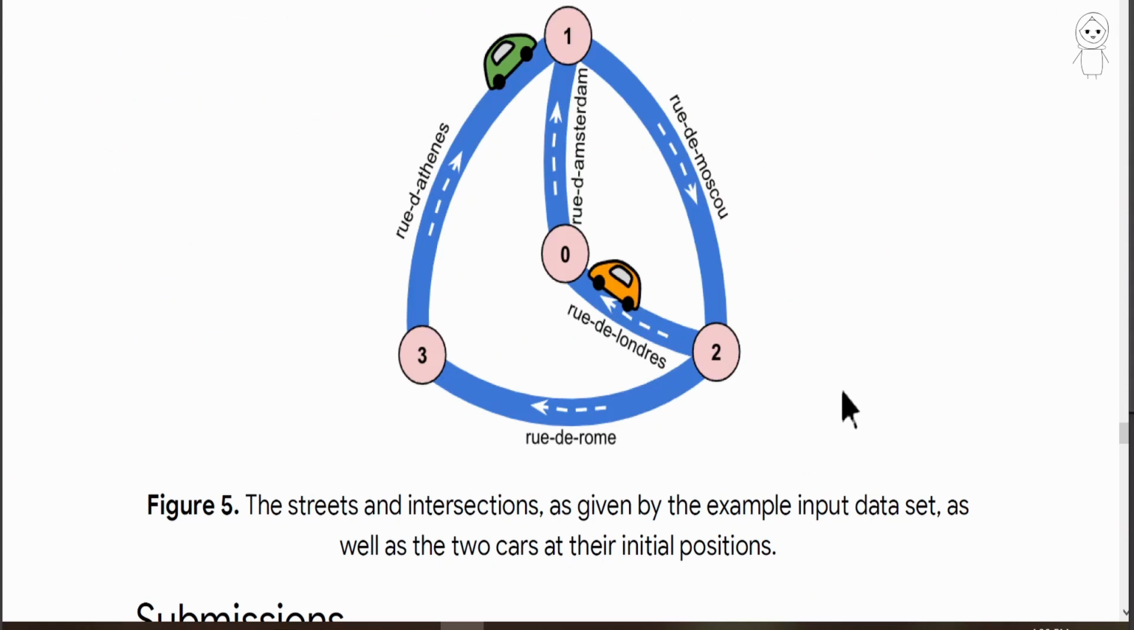So this simulation lasts for 6 seconds. There are 4 intersections, 5 streets, 2 cars, and a car scores 1,000 points for reaching the destination on time. The street Rue de Londres starts at intersection 2, ends at intersection 0, and it takes L equals 1 second to go from the beginning to end. So it takes a car 1 second to cross this.